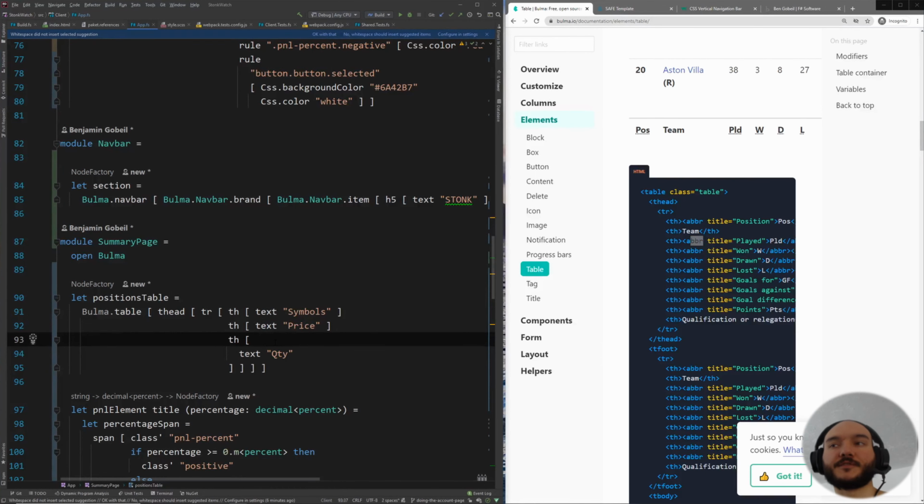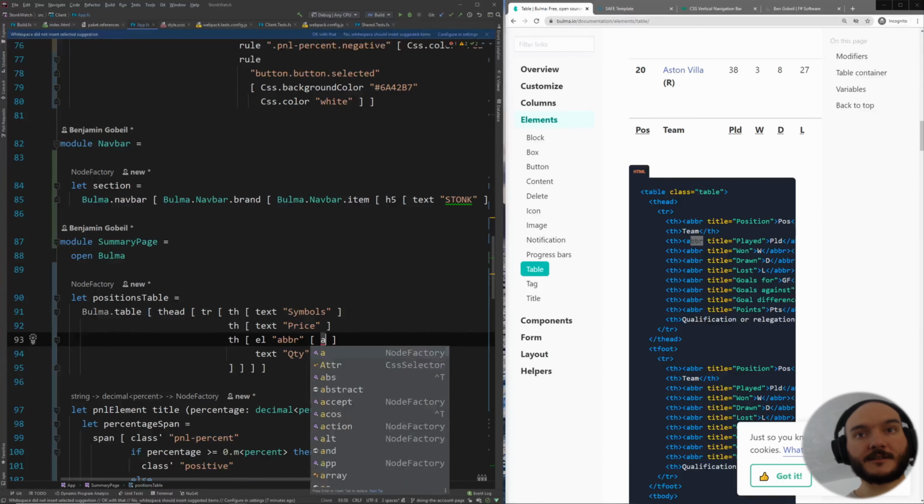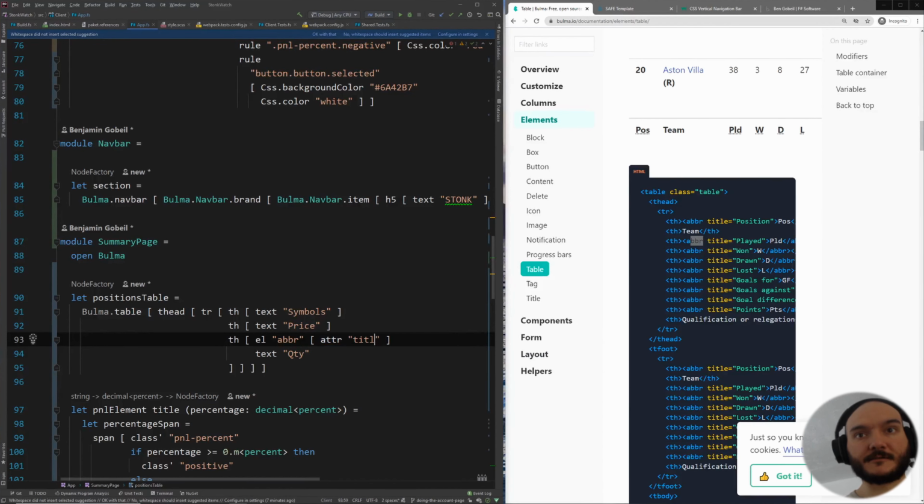So if there's a missing element, you can just do EL and put the name of the element and then the properties. In this case, we're going to have title, or attribute. It's going to be called title, and it's going to, what's the other thing? Oh, value and object. So our title is going to be quantity. I'm pretty sure that will work, hopefully.